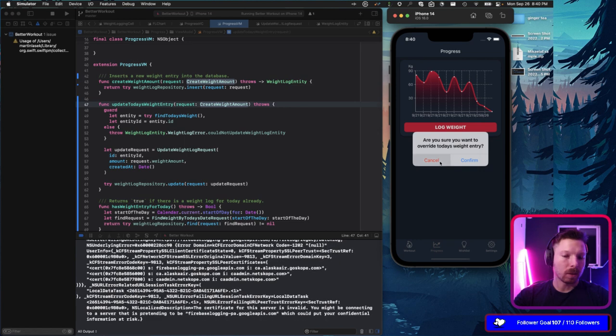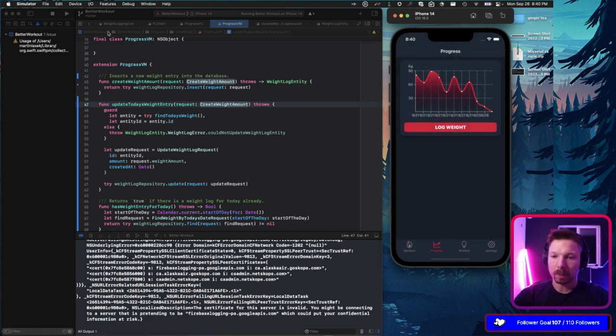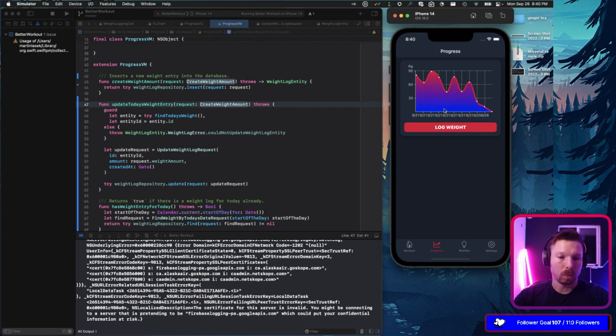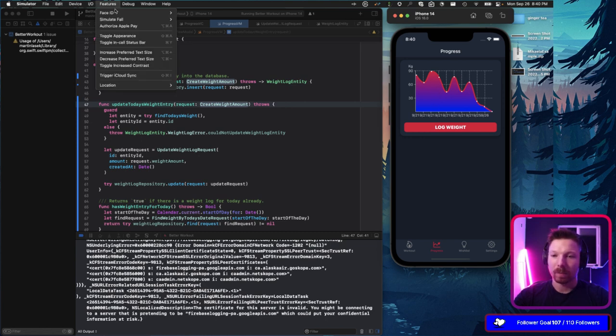Why is this alert so bright? Is it not dark mode? Device, IO, features, toggle appearance. Oh, look at this. Now it's dark mode. Wow. I don't know what happened here. It's not my doing. And now if I toggle again, it's again light mode, but this doesn't change.